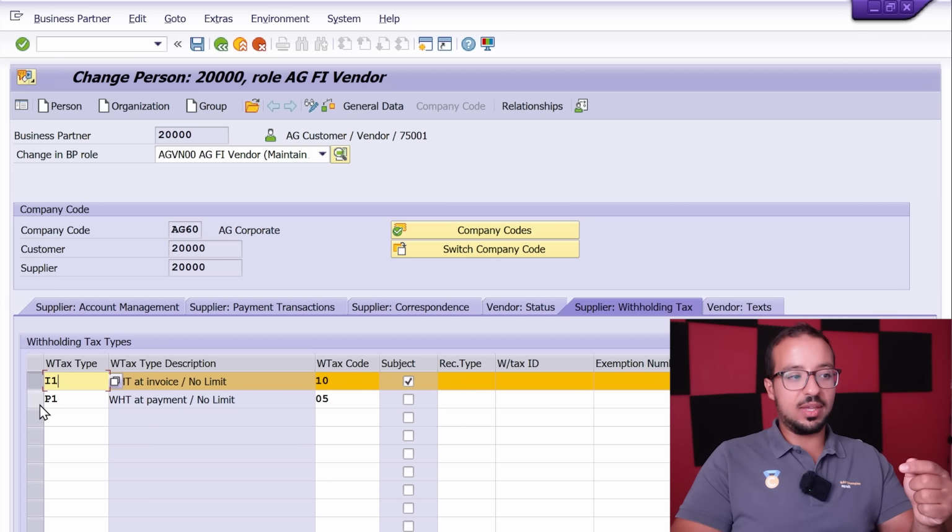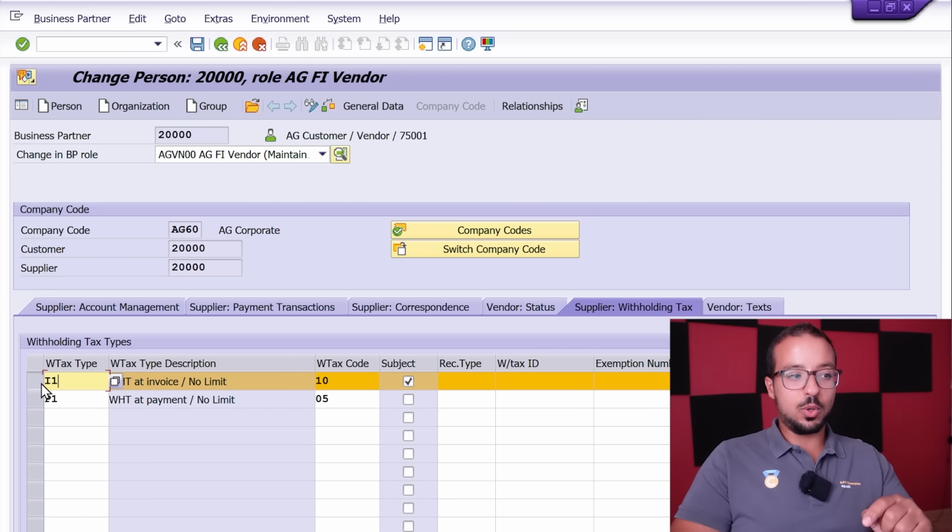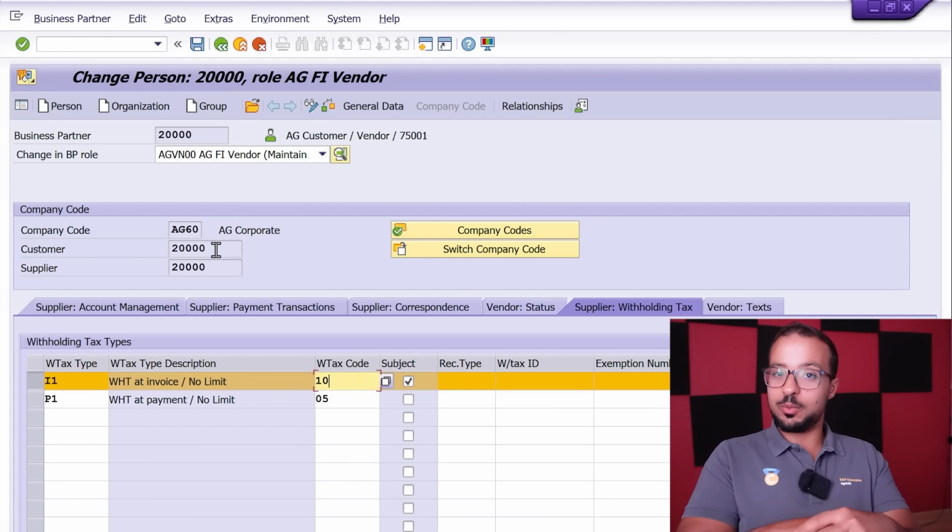So even though we have this tax code 5 here, because it's not checked as subject, it will not have any impact in the demo today. I have also added I1 with our tax code 10, and this one is subject. So our demo today is going to show us the impact of this tax code. This is it for the master data. Now let's go on and start playing around with the different configurations we have.